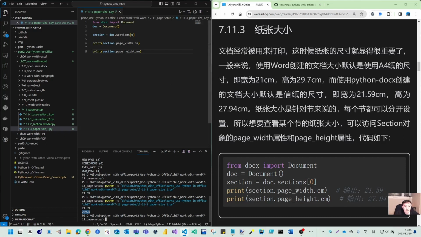So that is roughly like this. You can see from here that is the default Python is using. Let's see here. Python docx is using letter size as default.